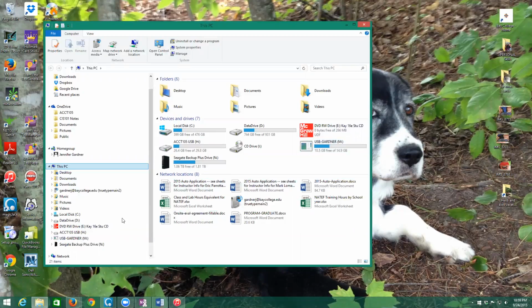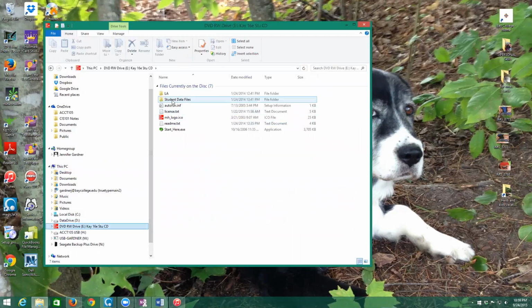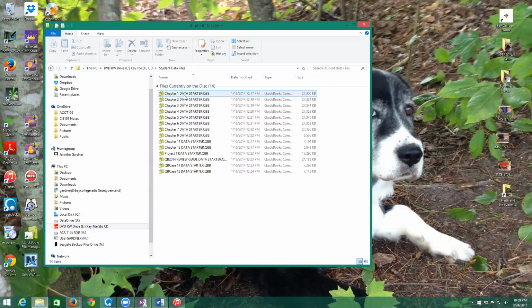So it doesn't matter which way you go into the DVD, but over here you will see mine comes up with a drive letter E. Yours might be a different drive letter. But if you go ahead and open this, and all I did is click Student Data Files. If I double click on that, you'll see all the data files that are needed. So there's no reason that you have to go out to the website to get these files.